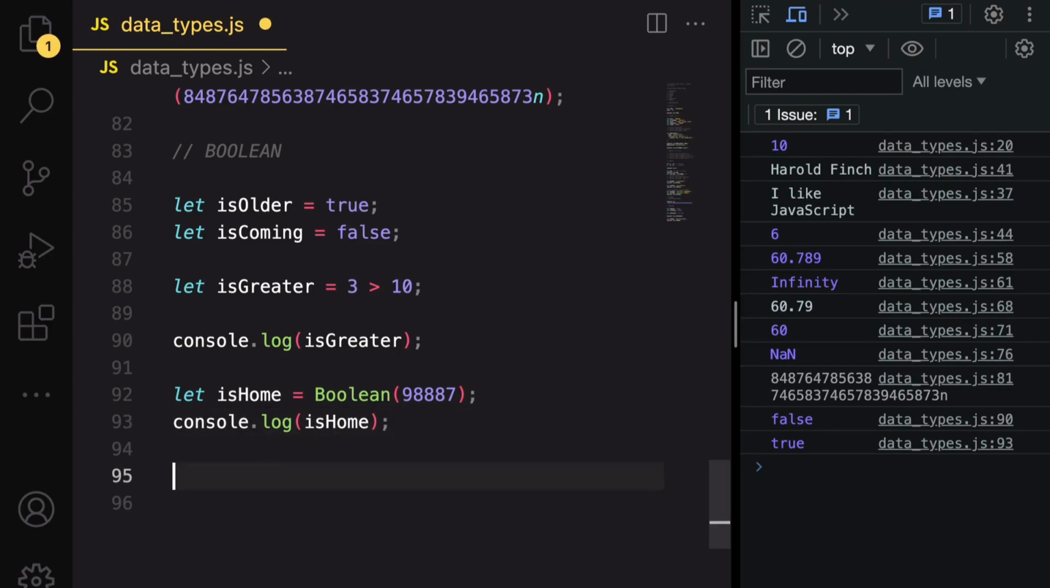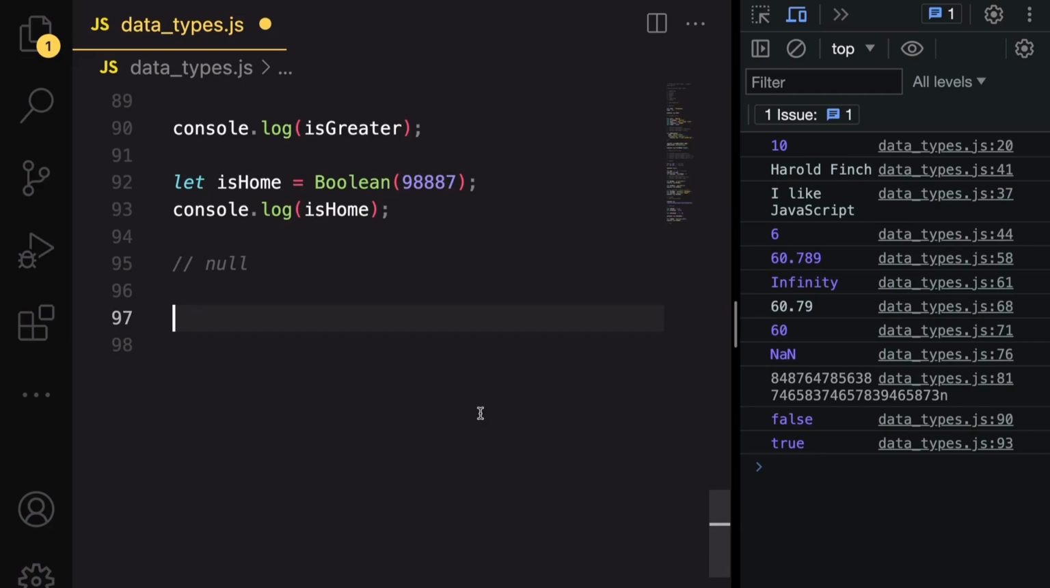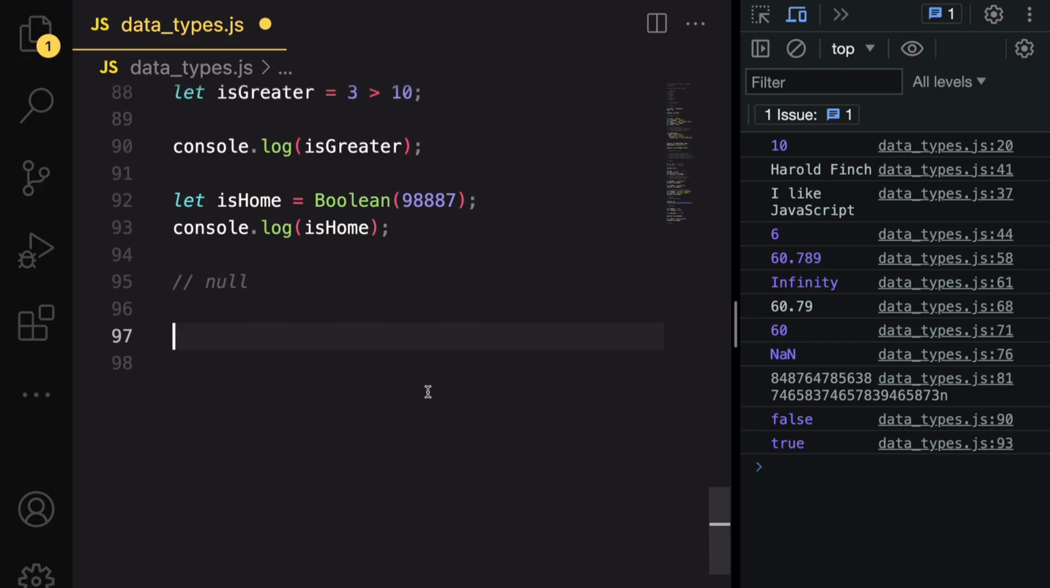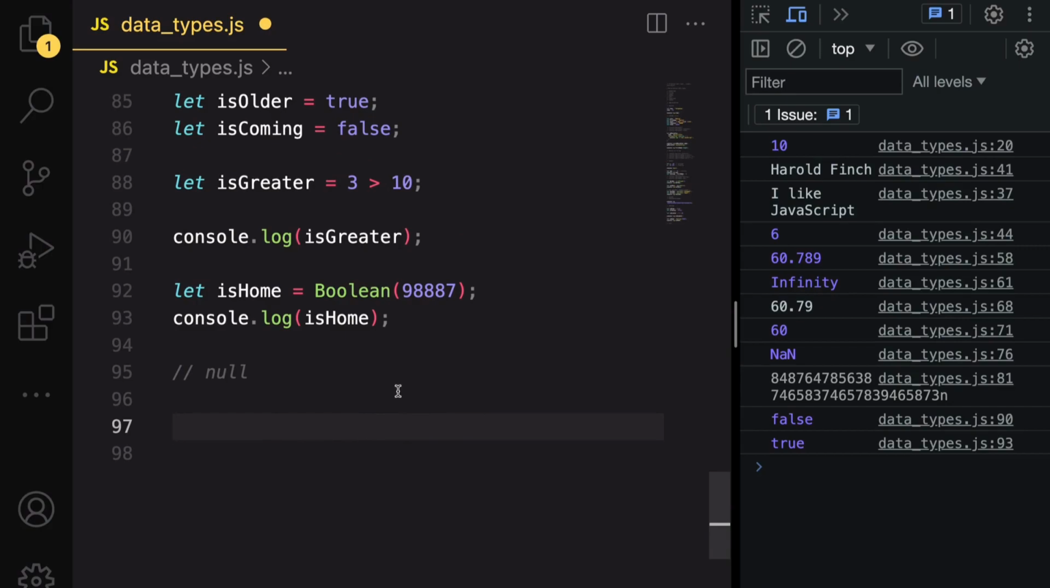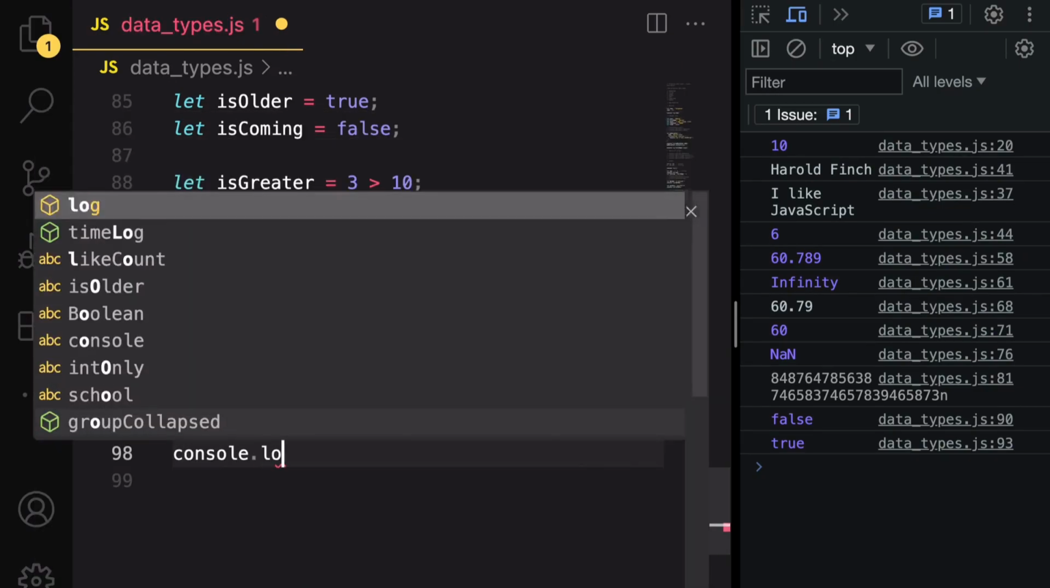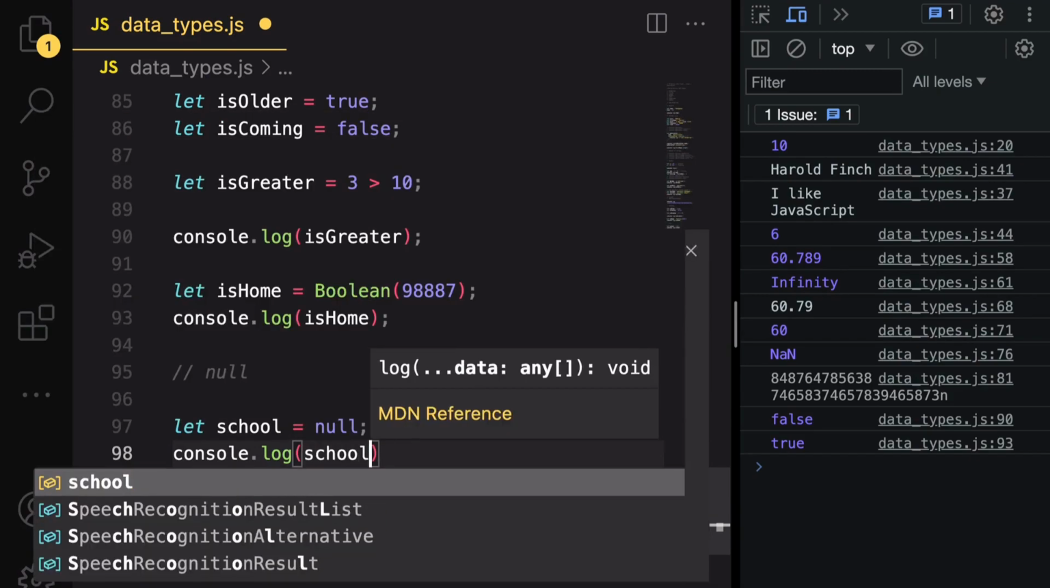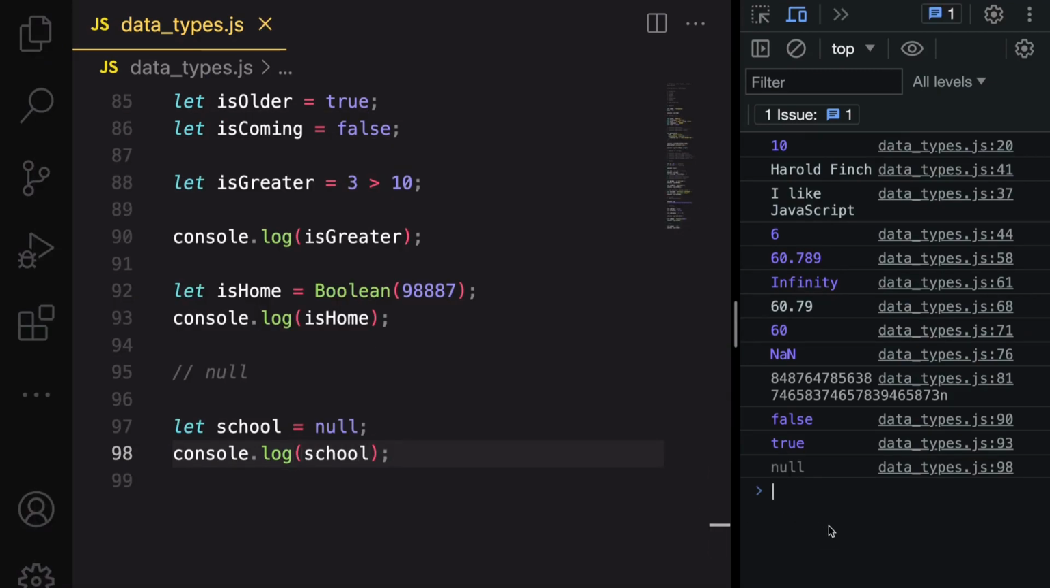And quickly let's look at the null data type. The null data type is just a special value type in JavaScript which represents, I don't even know what it represents. So it represents nothing. Okay, it represents nothing. So you can say something like, let school be null. Okay, so if school is null, it means that that value does not exist anywhere. If we console.log school, it's just going to tell us that this value does not exist. Okay, you can see it's null.